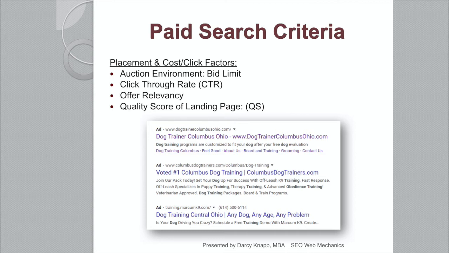If your offer in your ad matches your offer on your landing page, you have a much higher relevancy score, and that will lower your overall bid cost. And the quality score of that landing page. Is that landing page informative? Does the offer match? Does the landing page give the user all the information they need to make a buying decision? The better paired your advertising is with your landing page, again, the lower the overall cost of each click.